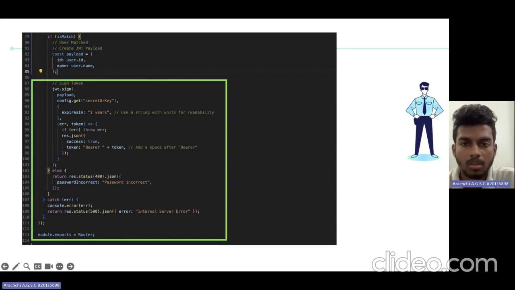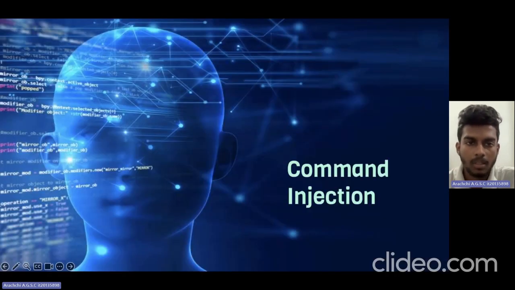Furthermore, I have used a string with units for token expiration for better readability. The next vulnerability I found in the project is command injection.